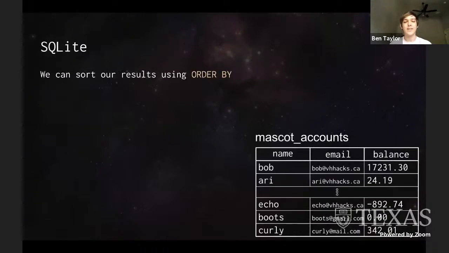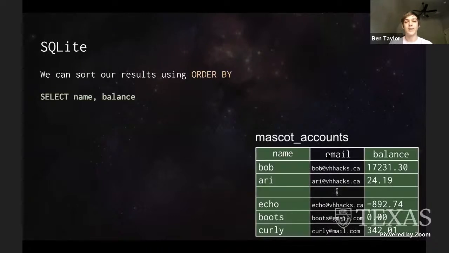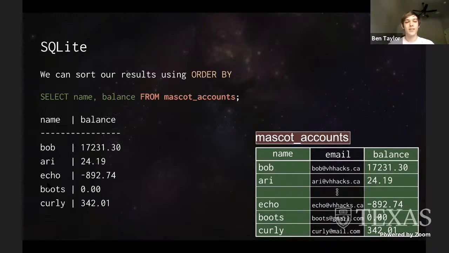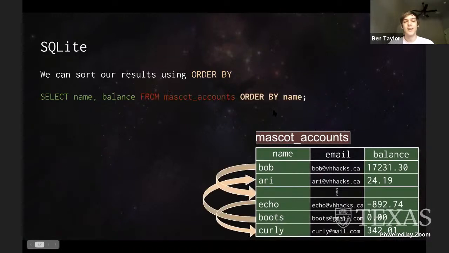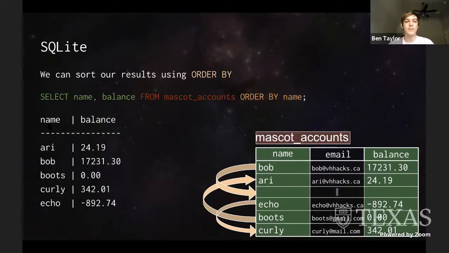So getting a little bit more advanced, we can sort our results with order by. So just like last time, we'll select name and balance from our mascot accounts table. And this gives us something in a completely random order. SQLite doesn't care how it's ordered. It's not going to bother ordering it if you didn't tell it to. So Bob could be down here. We don't really know how it's going to decide to order things. If we say order by name after from, it's going to rearrange everything in alphabetical order by name.